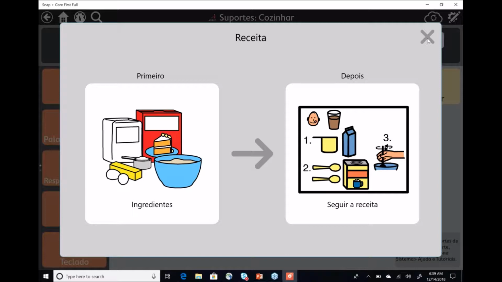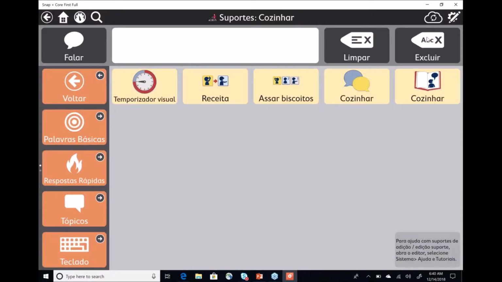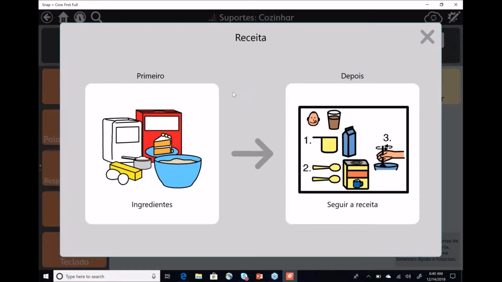And I should tell you that you can modify, you can edit all of the behavior supports that are here. I'll show you how to do that in a minute. Or you can create your own. Ela reforça que você pode editar aqui os suportes de comportamento. Ela vai mostrar isso rapidamente daqui a pouco.